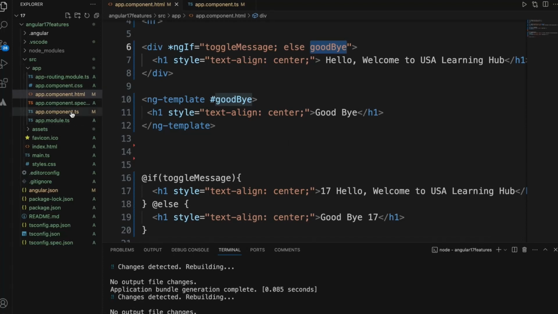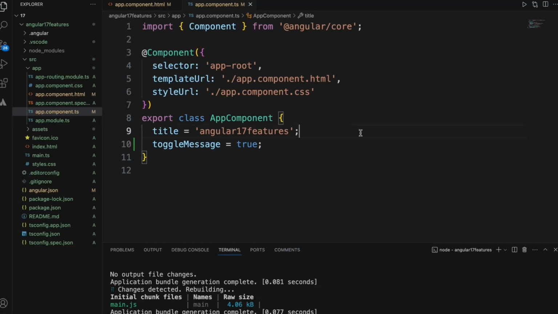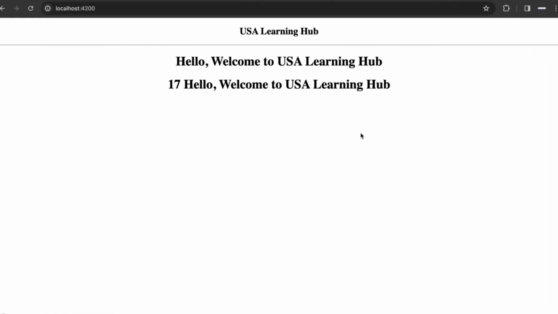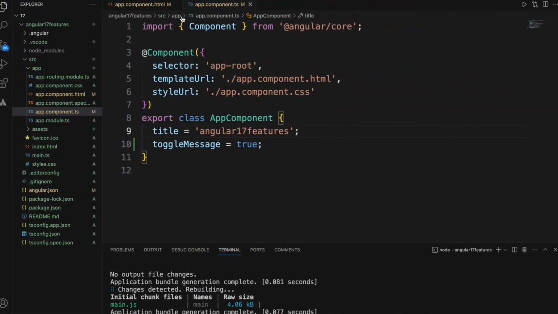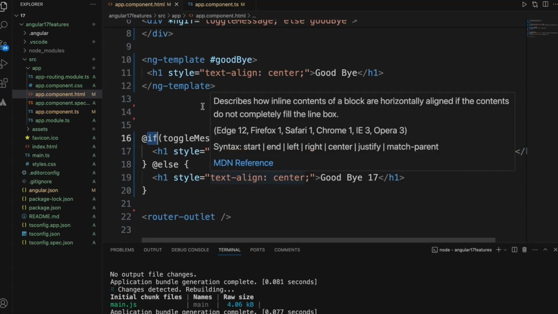Okay, now we'll change it to true. See the other content on the UI. So this is how it will render. Okay, so previously we used to write ngIf like this, and now we are writing ngIf like this. That is the only difference.